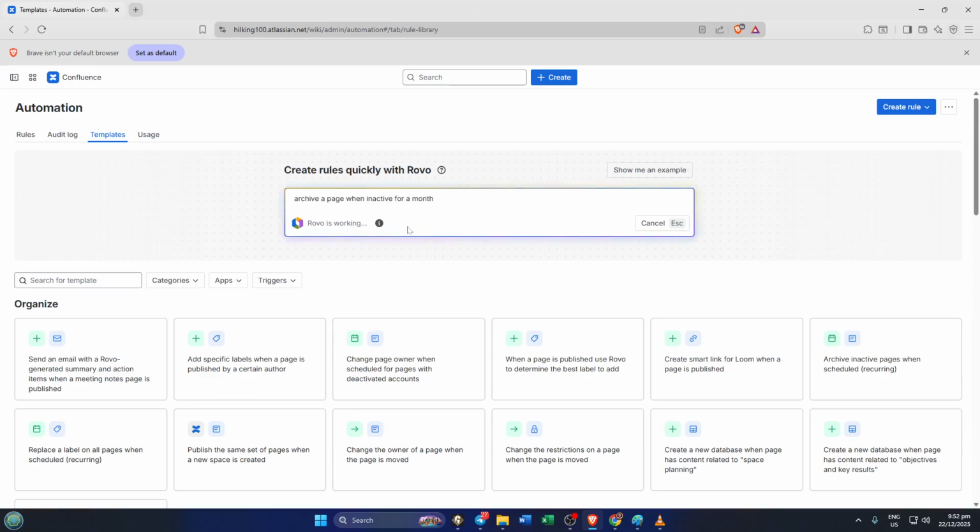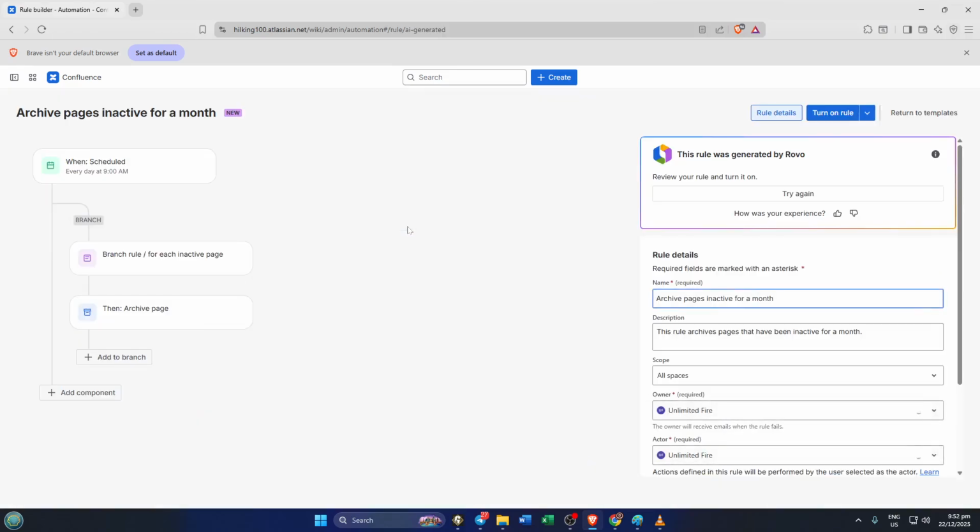If you want to go the extra mile, you can add a step right before this to notify the page author by email. That way, there are no surprises. Maybe someone's about to update that old process doc. You're just giving them a little nudge before it gets tucked away. You might be surprised how often this gentle reminder prompts someone to refresh a page instead of losing it to the archives.